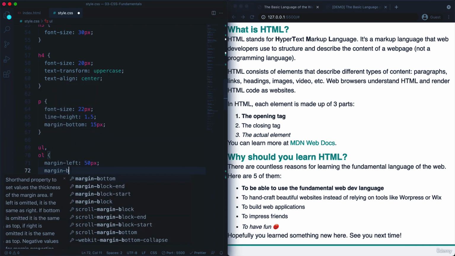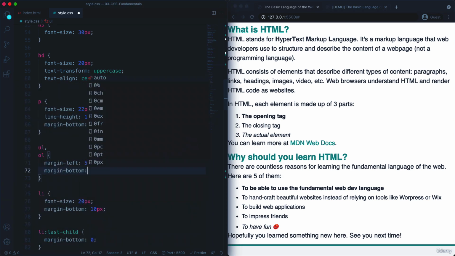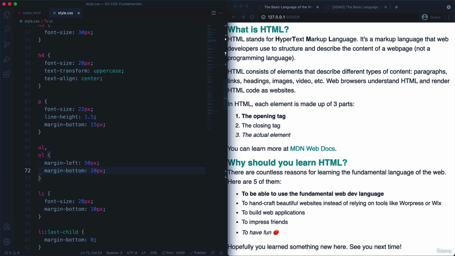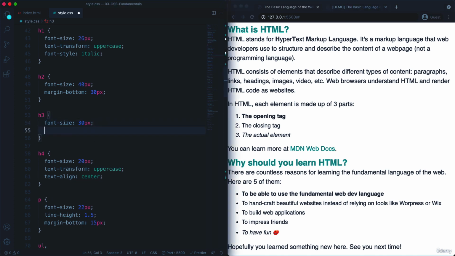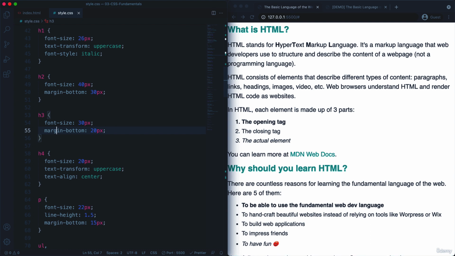Let's also add some space to the bottom. 20 pixels. Okay. And now let's move on to the H3. So that's this one here. So margin bottom 20 pixels. And something is wrong. I cannot spell margin apparently. So that looks a lot better.